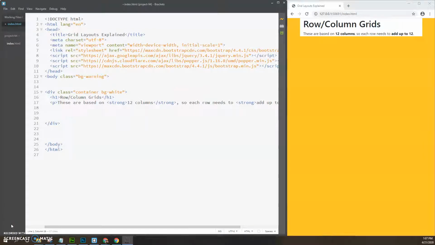Hey everyone, I thought I would make a video that completely explains grid layouts in Bootstrap to help you guys.